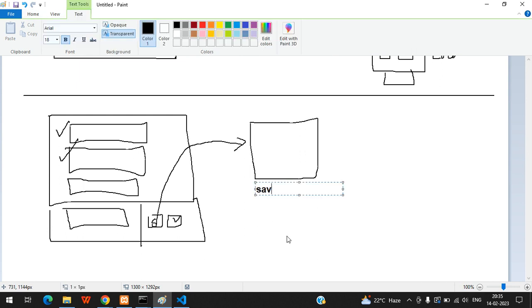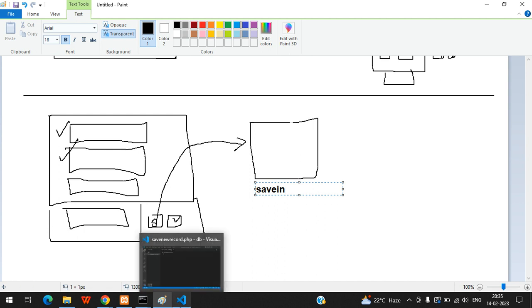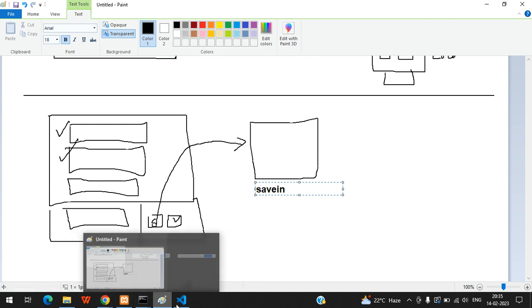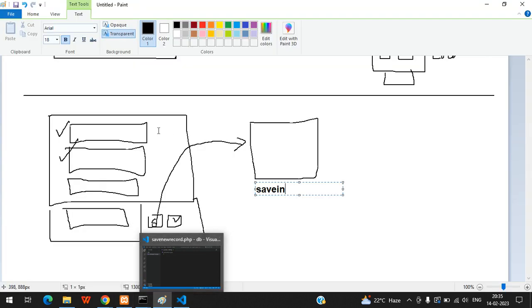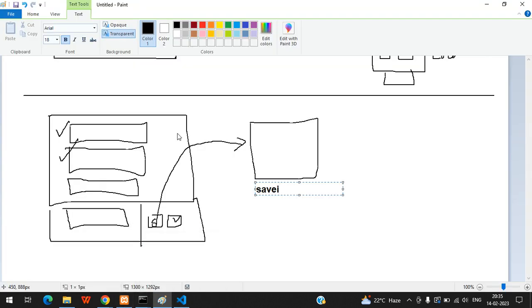Save new record.php. This is the file I am writing. Got it? Okay.